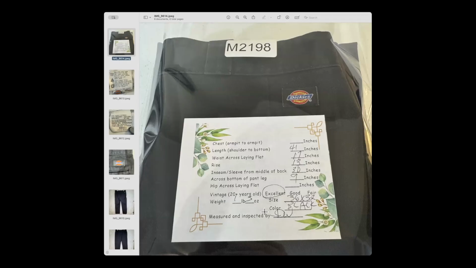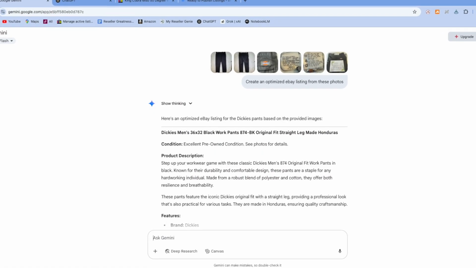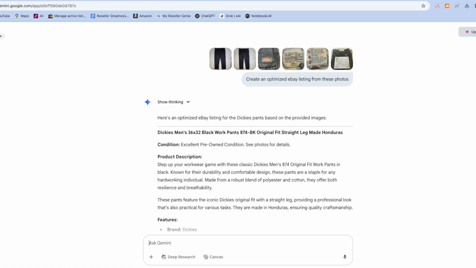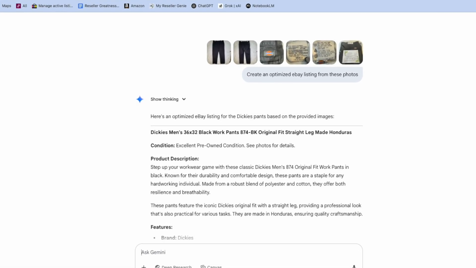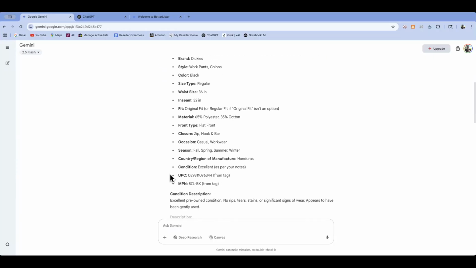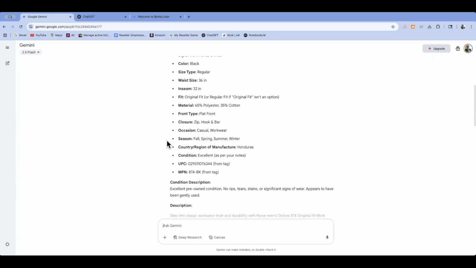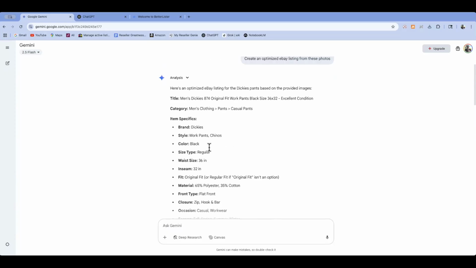But in all of my listings, you're going to see this document is what I use to keep my measurements. So what happens when you upload that to the software? It reads that one document right there, and it puts in the measurements. All these different things are now listed, including UPC number, model number. All this is from the tag that was inside the pants.